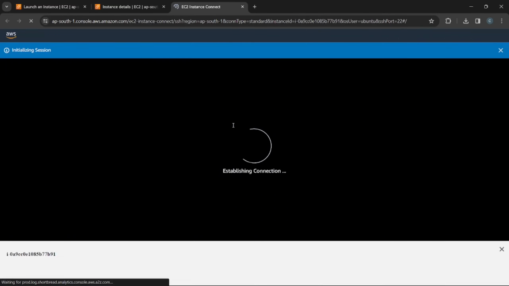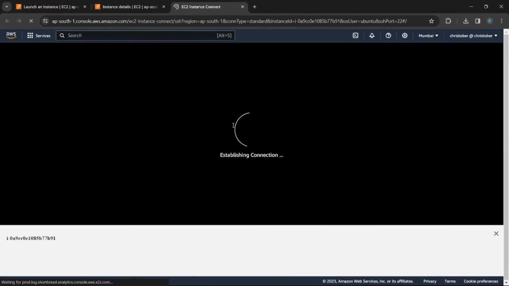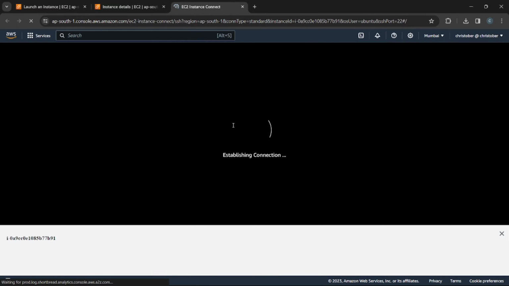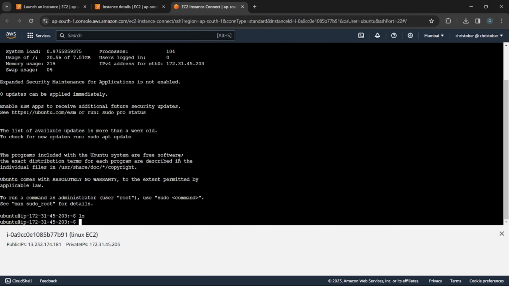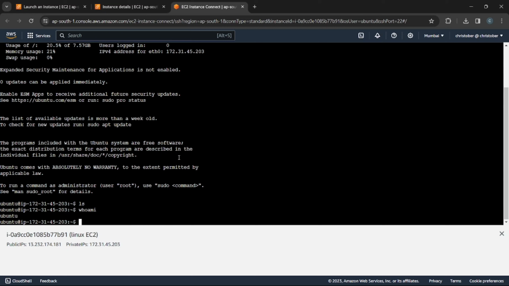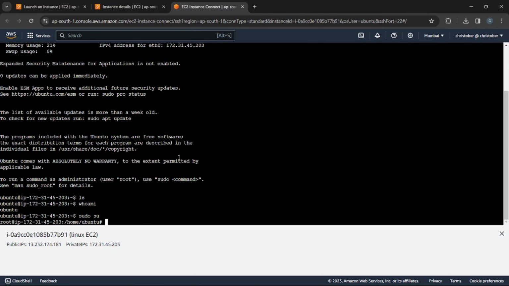It will automatically establish a connection to our EC2 instance. Yeah, now we are in our Linux machine. So to install Nginx server we have to change our user to sudo. So I'm giving the sudo su Linux command, so it will automatically change into my root account. And here I can easily install Nginx server.